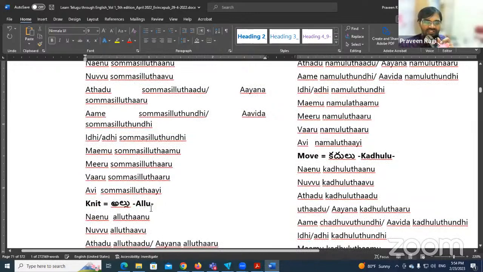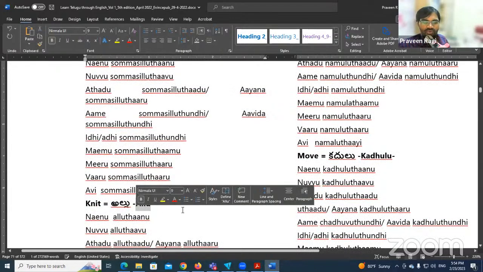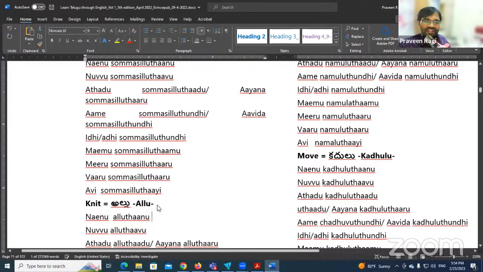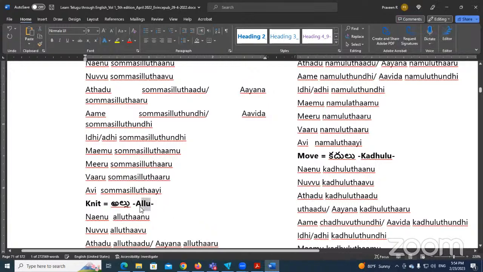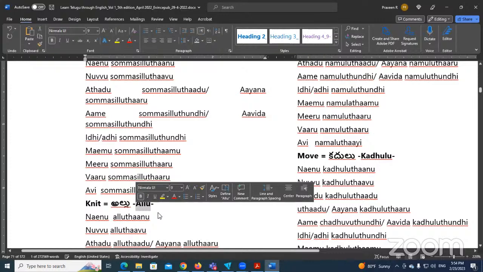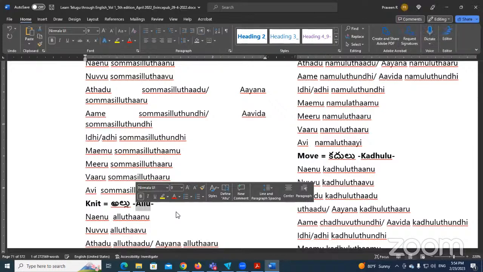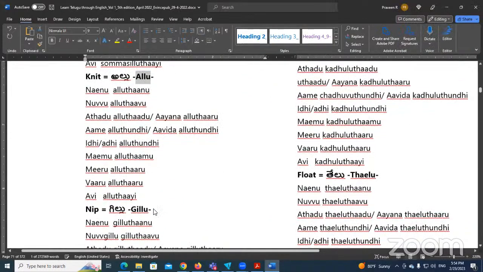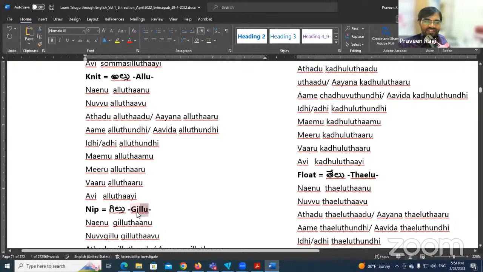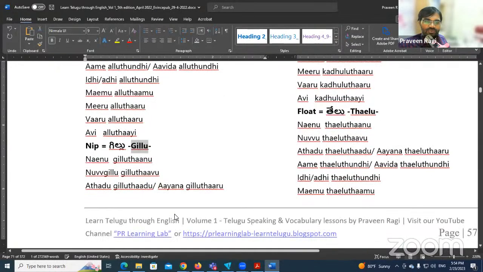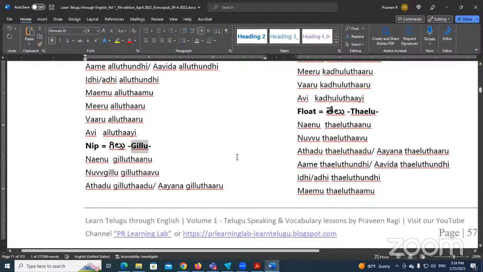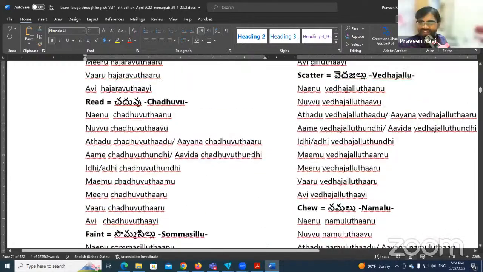Next we have allu. Can you try this one in the negative form, like I don't knit? You can skip that u sound and just say anu only. Allanu. Yeah, like that. Try this one. Next one we have gillu. Gillanu. Perfect.